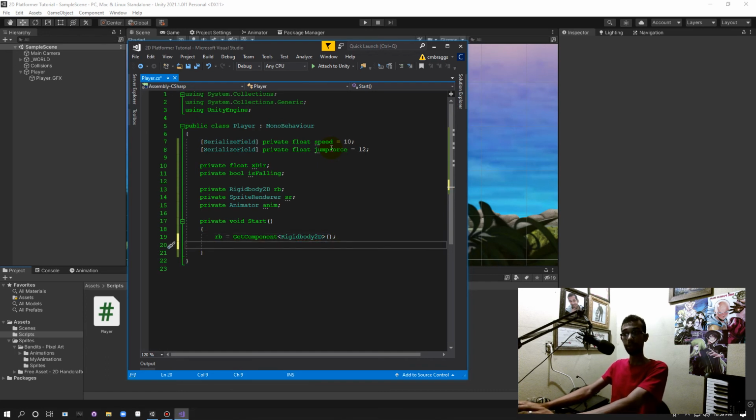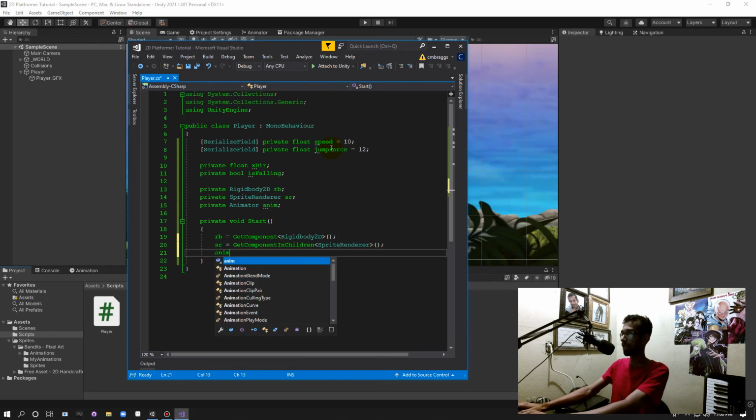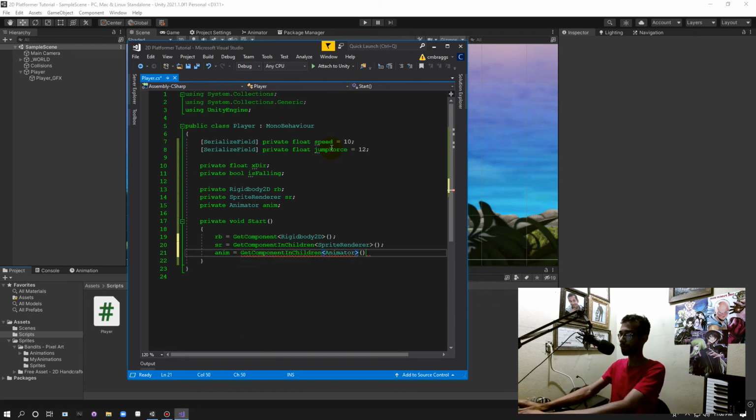But our sprite renderer and animator are part of a child game object's components. So what we want to do with our SR, which is our sprite renderer, we're going to say GetComponentInChildren, and it's going to get the very first component that has a sprite renderer. And luckily we only have one, so we're good. We're going to do the same thing with anim, or the animator. So we're going to say anim is equal to GetComponentInChildren, and we're going to simply type in Animator. Okay, so we call all those.